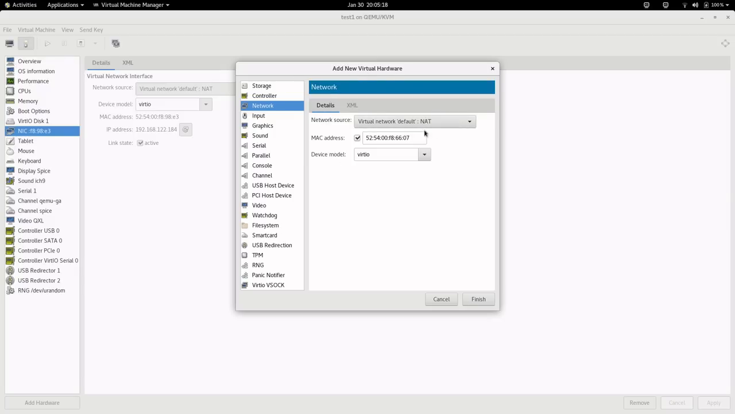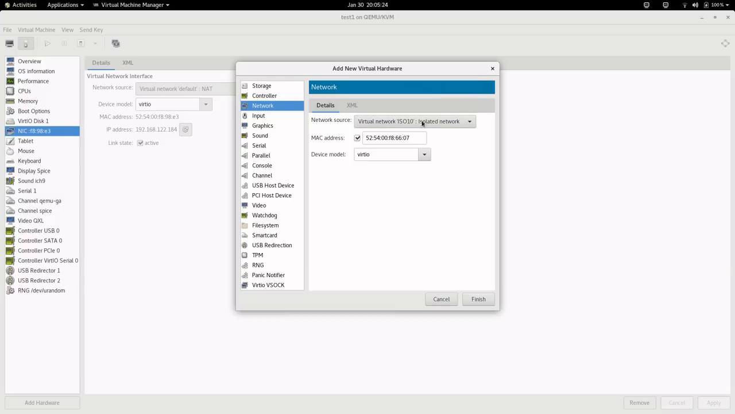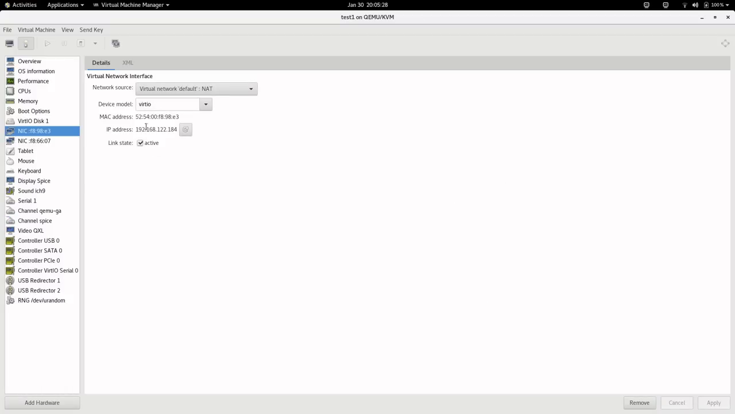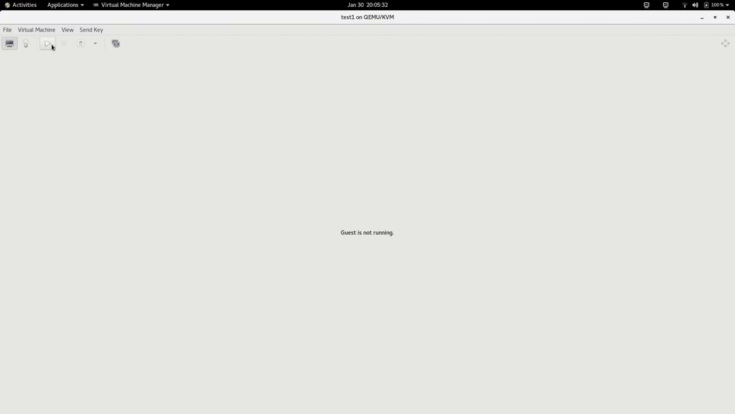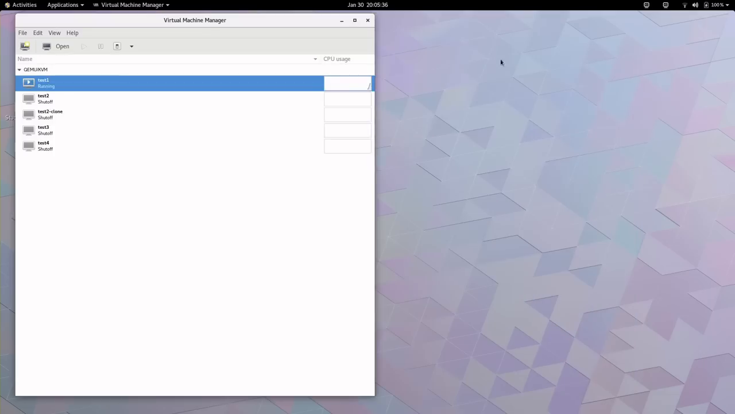So adding a new hardware. Which mode you want? I configured routed or NAT. I'm going to use isolated mode. Isolated mode, added, finished. And let's start the machine now. Show the details, start the machine. Now the machine will start using another interface.